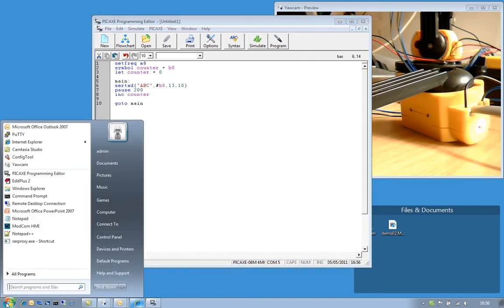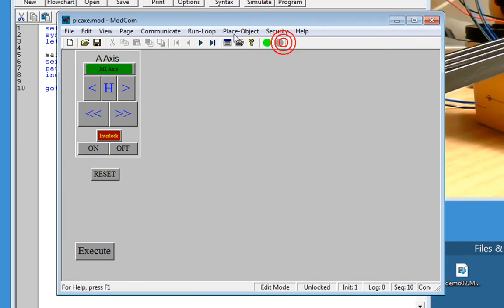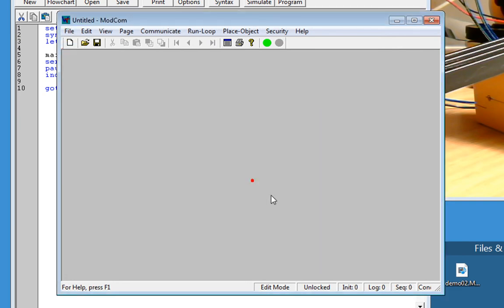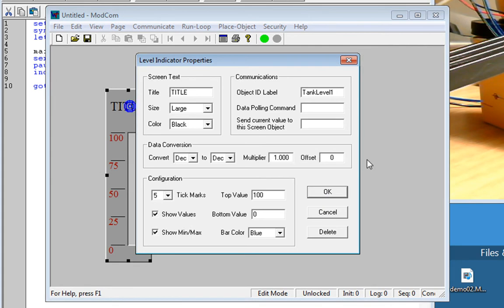Let's open up the MoDCom interface. MoDCom, there we go. We'll shut my running one down, okay, because it was running. We'll create a new one, okay. We're going to place an object. It's called a level indicator. We'll use a large one, and we're going to put some settings in.